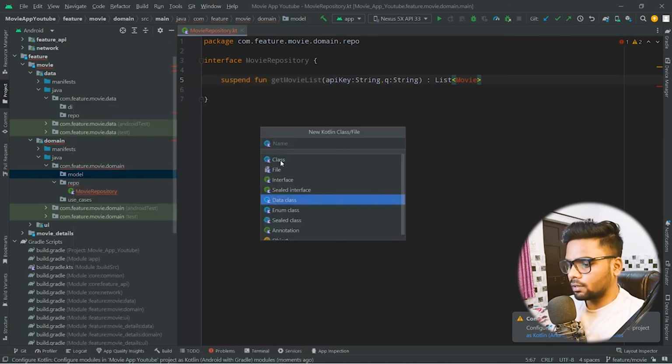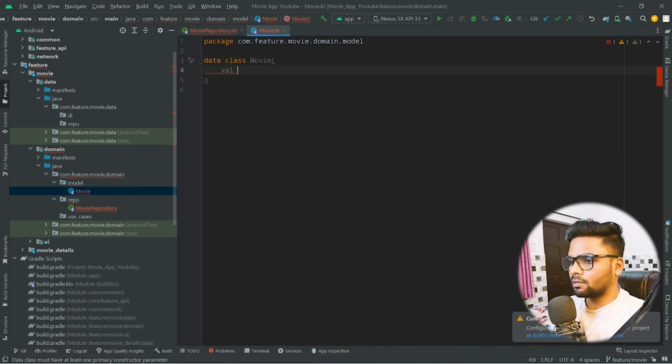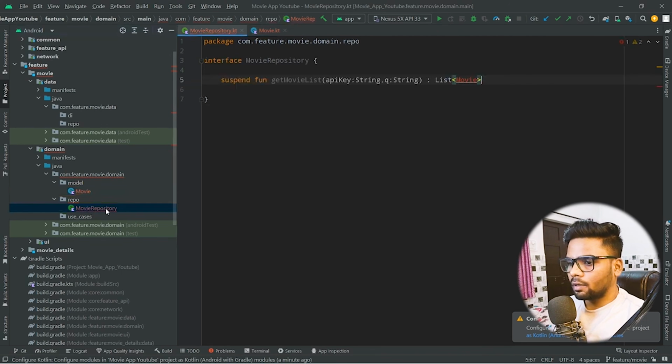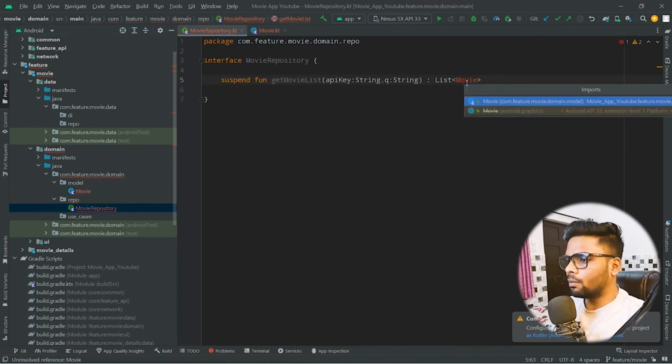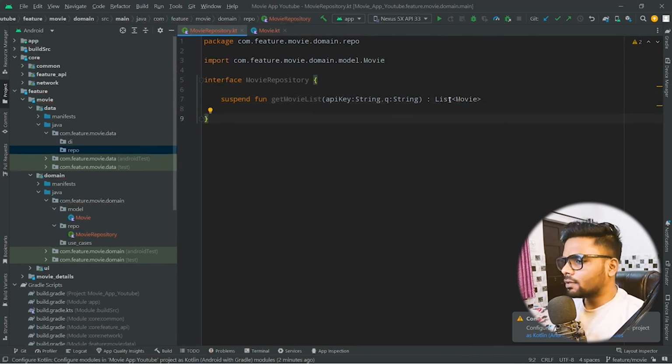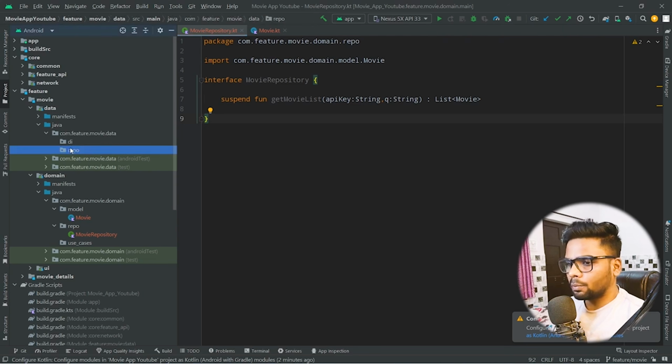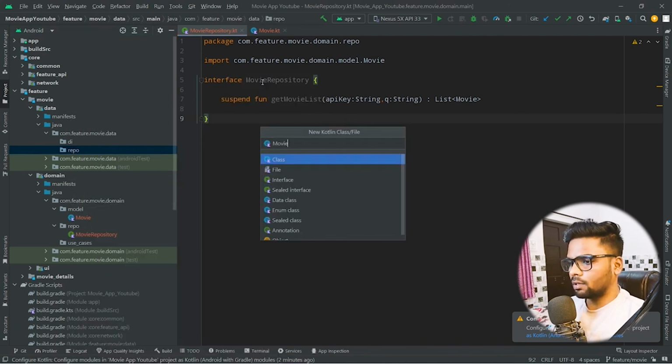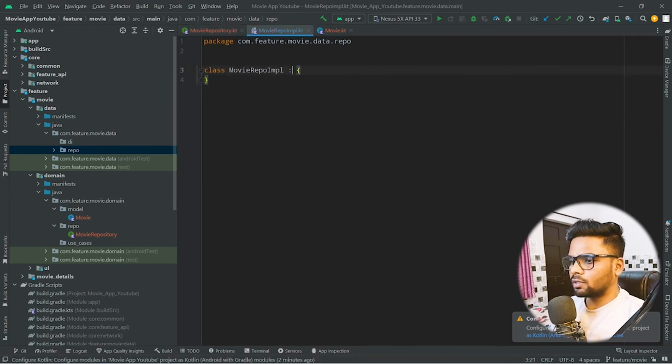This is a data class, and the name of this data class is movie, and within this I'm gonna have my image URL, because my first screen only shows the image to our user. This is why I use image URL. All right, so now go back to your movie repository and import this movie. Now we will implement this interface in our data layer. For that, go to your repository, right click, create a new class, and the class name is movie repo implementation. Use your movie repository.